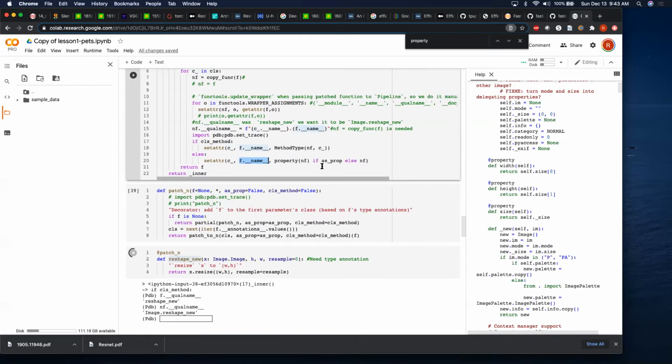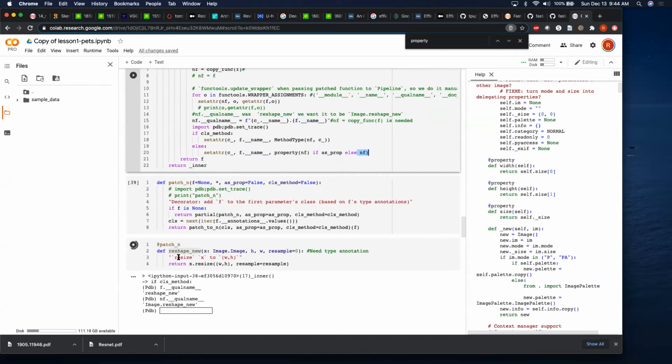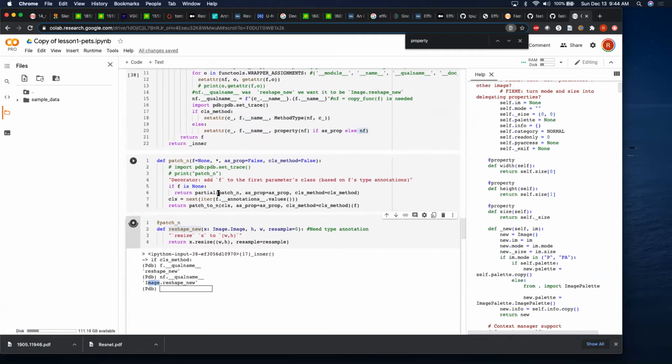And what is the value you want to set is that if as prop, in this case, that is also false. So it won't be that, it'll just be NF. So you ended up adding this reshape new to image. And now you can access it as a method.